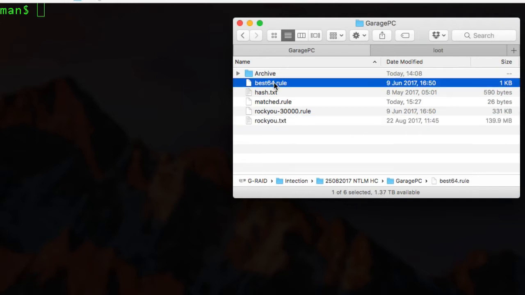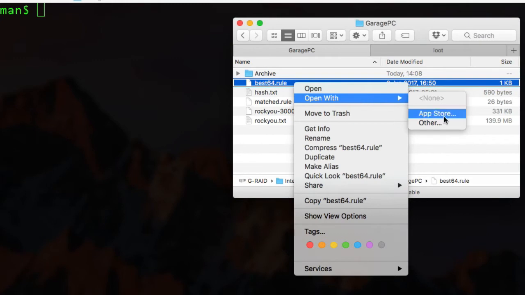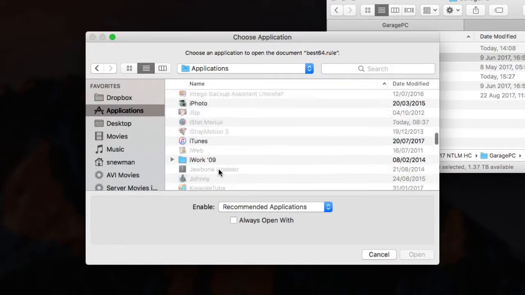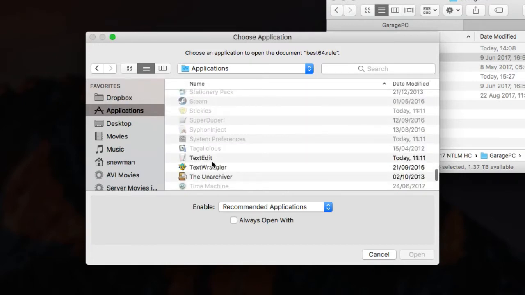On top of that, as part of Hashcat, there's a rules directory. Once you've installed Hashcat, there's a subdirectory called rules, and in there are some rules files. The best way to do this is, if I just open with, I'll show you what a rule looks like. Let's go to text, text edit.